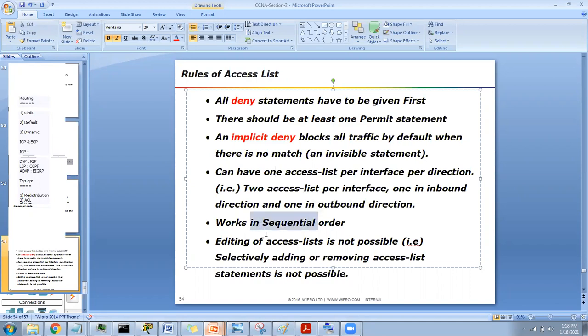It works in sequence order, whatever rules you have, 1, 2, 3, 4. And editing of an access list is not possible. Selectively adding or removing an access list statement is not possible. So there are some limitations in the ACL, which we will see just now.